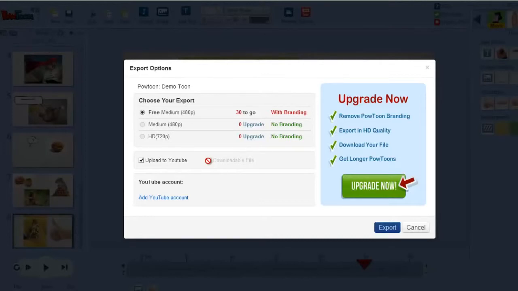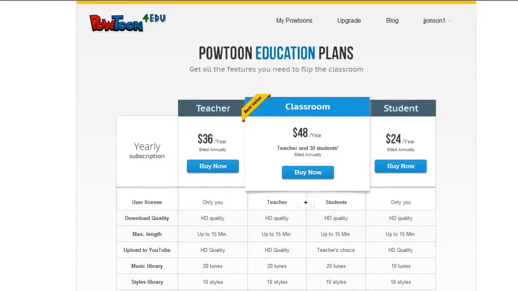However, if you export your video to YouTube, you can always download it from your YouTube Video Manager to your computer so that you do have that video file that way. PowToons has great educational pricing plans available, which will allow you to create longer and higher quality PowToons that you can download directly to your computer.